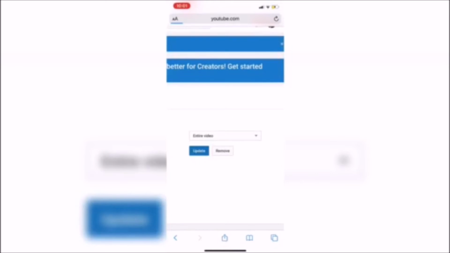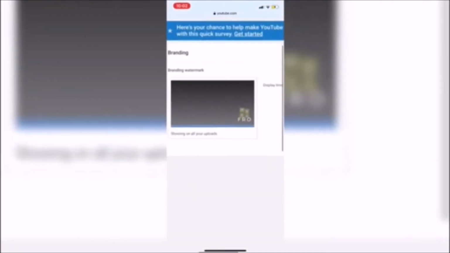And then, yeah, that's pretty much it. The watermark will be on all of your videos, pretty much. So we're going to go and see if that is the case. Just go to one of your videos.